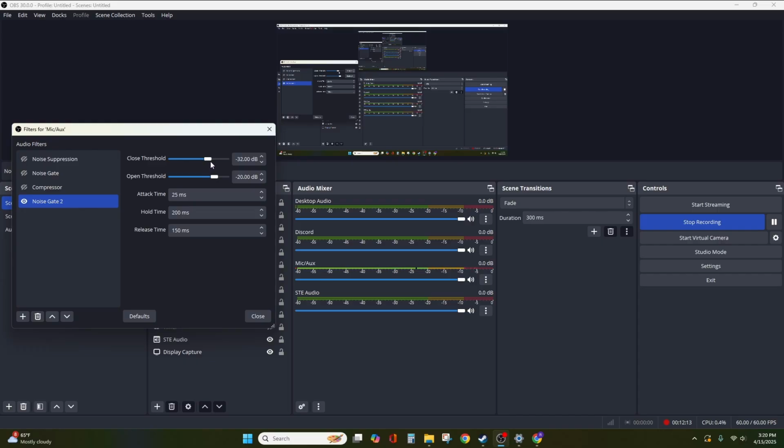Close threshold, I think I left at the default value for that. So let's check the other one. Okay. So for this other one I made is actually a -40. So let's see what that looks like. Okay. Still pretty bad, right? But the next thing you want to do when you have your noise gate on is create a noise suppression.